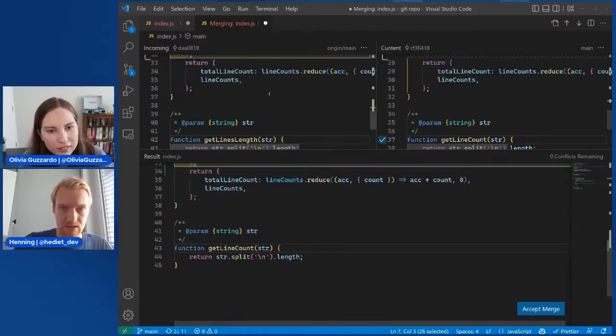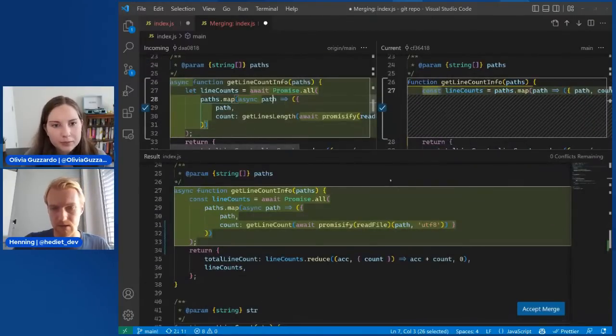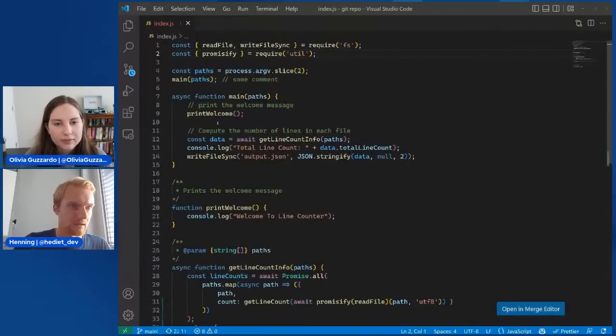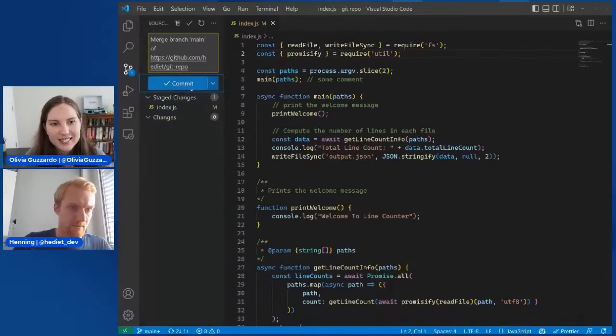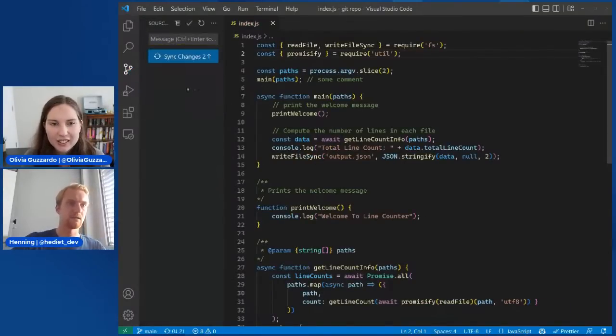Okay, cool. And that actually was the last conflict. So now I can just click accept merge and I'm done. Nice. So commit, and now it's good to go to publish my changes.